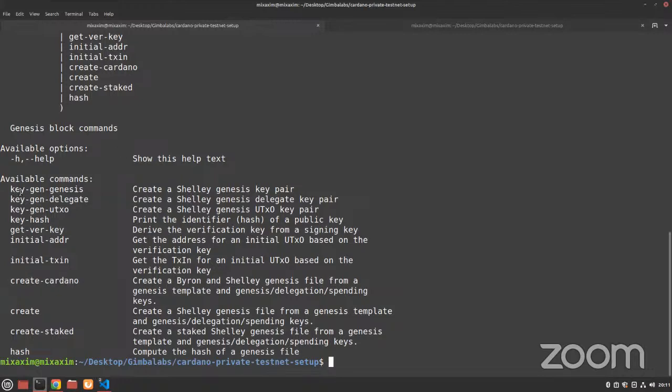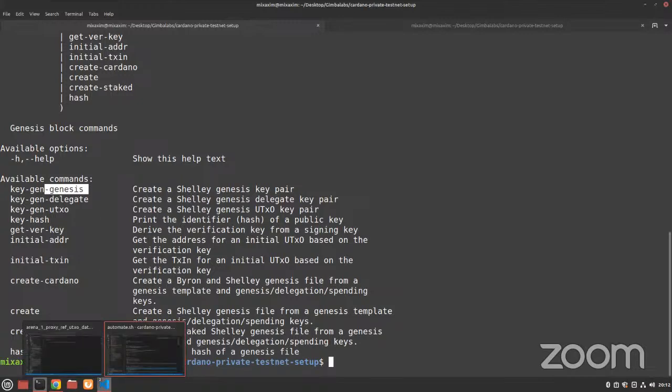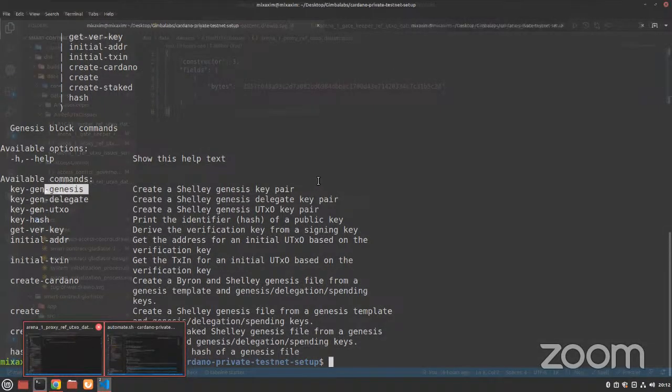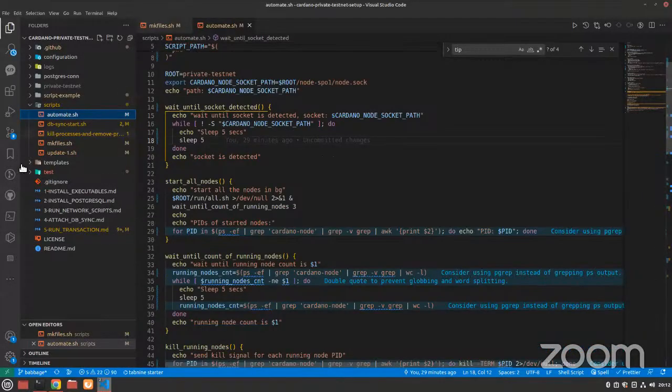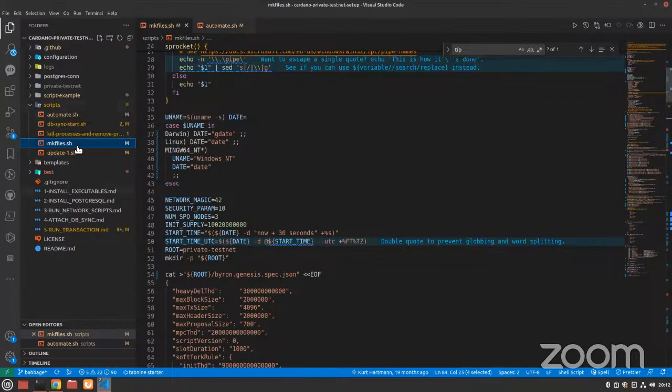For example, about the genesis keys, which we are going to see, these keys are very special keys. These are not a payment key hash or verification key or signing key. They are something different. And in mainnet, we have 7 genesis keys. But we will see that this script will create 3. And here, if you clone this repo and go to the script folder, there is this makefiles.sh, and inside that, let me zoom in a little bit.